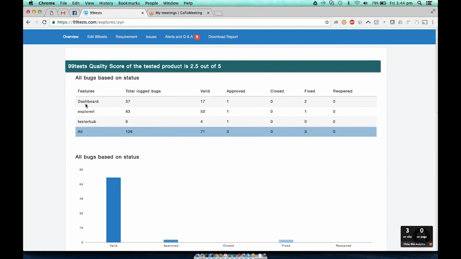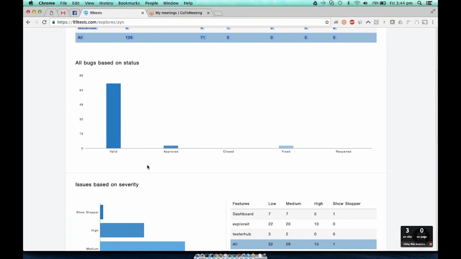Okay, so I think that's all I had in slides. If you can give me a couple of minutes, I can actually show you the platform.